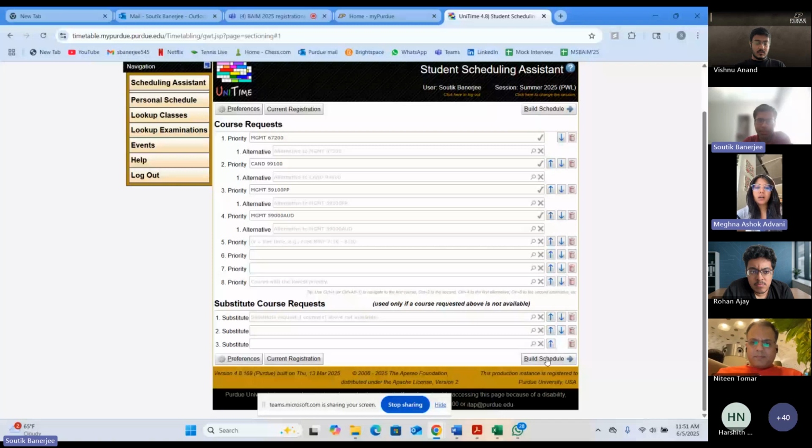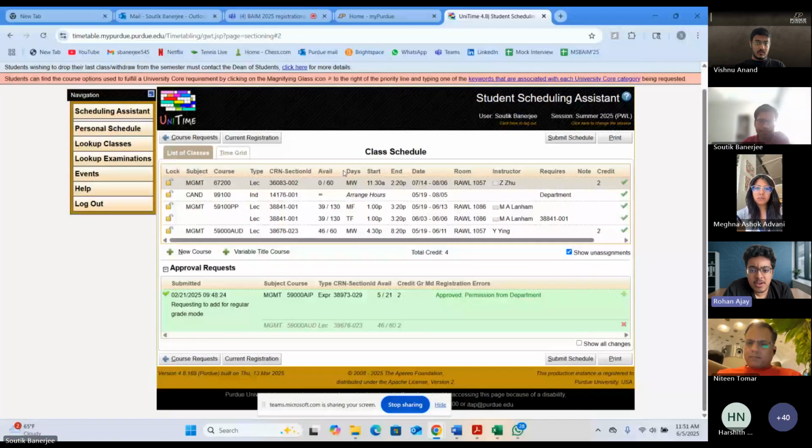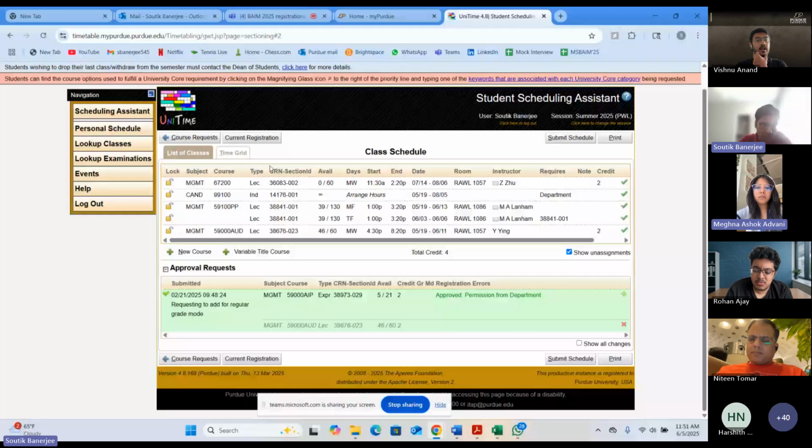You can also do it like this, build schedule. And you also have to register for core classes. That's not done automatically for you. Yes, core classes also have to be registered.